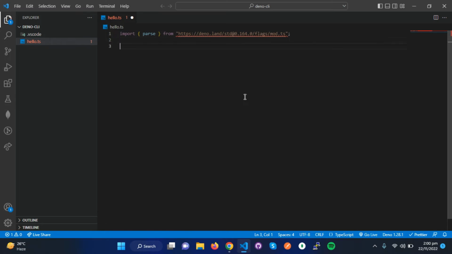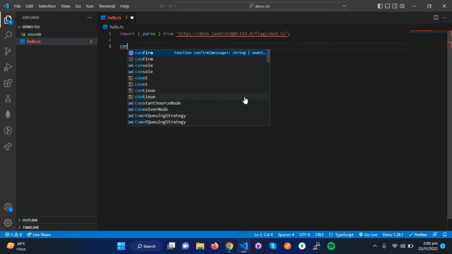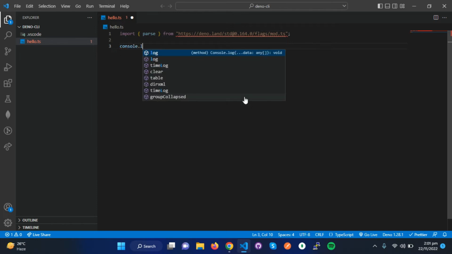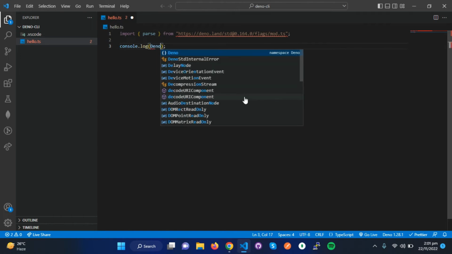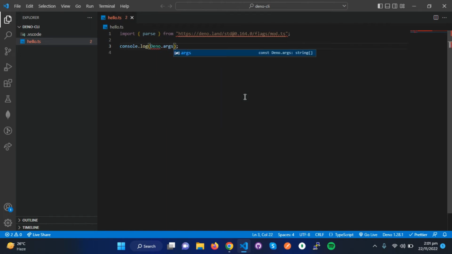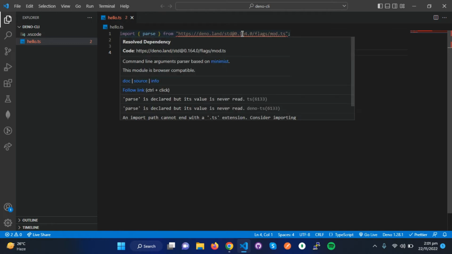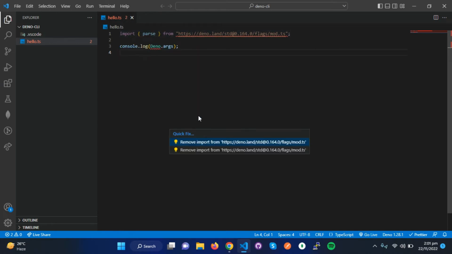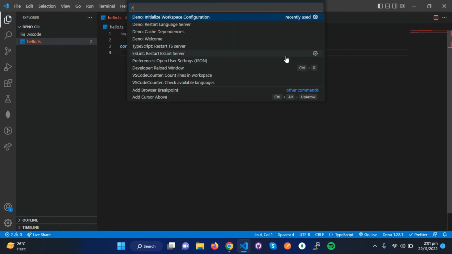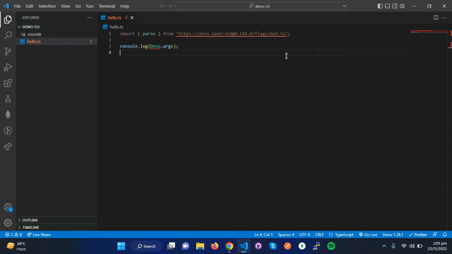Before we continue, we want to see what's inside of the Deno arguments. So let's just make a console log here: Deno.args. That's it. I don't know why this gives me a warning. It says remove it. Let me just restart the language server. Let's see if it works. Okay, yeah, it works.